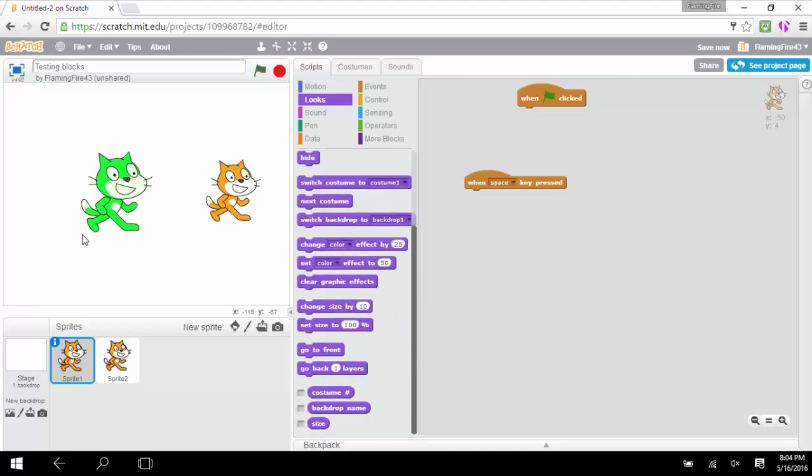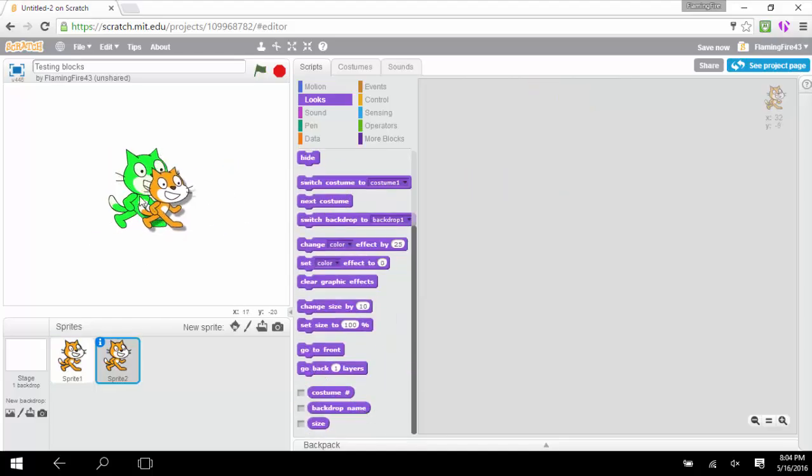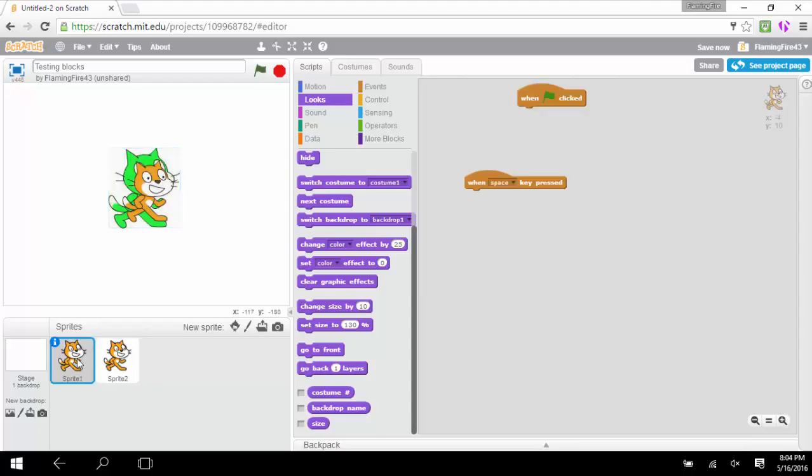And go to front. See this guy, how he's in front of the Scratch Cat? Well, what if he goes, click this, and he goes to the front? Go back 1 layers. He will go back a layer. Pretty much the opposite of go to front.